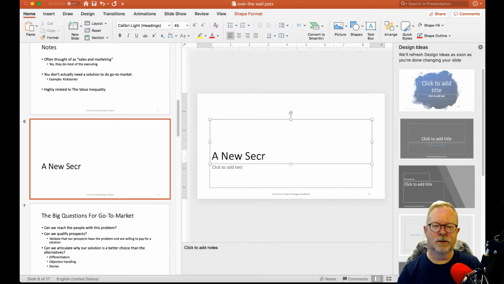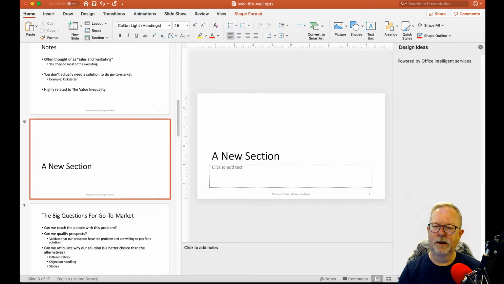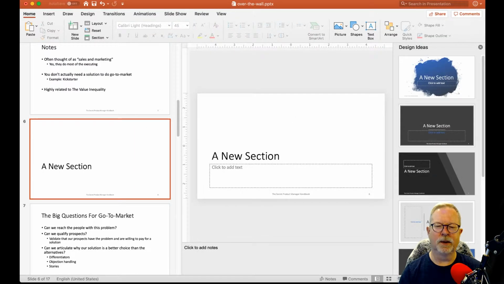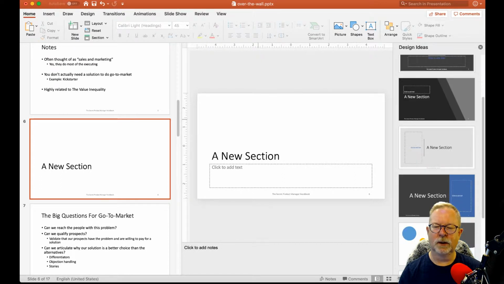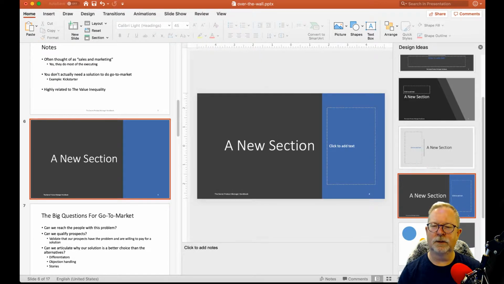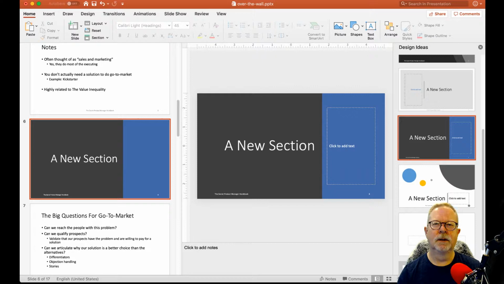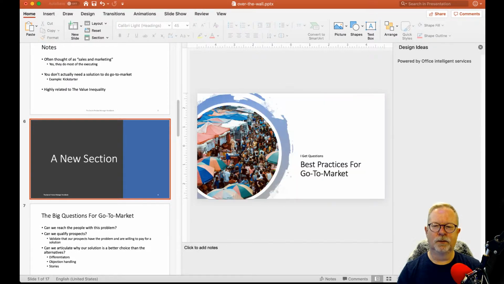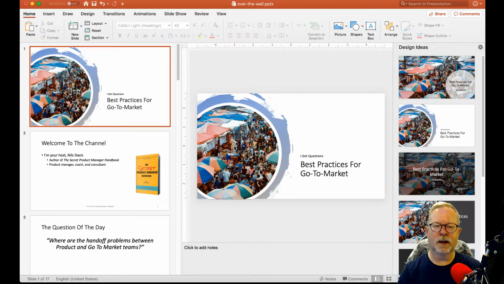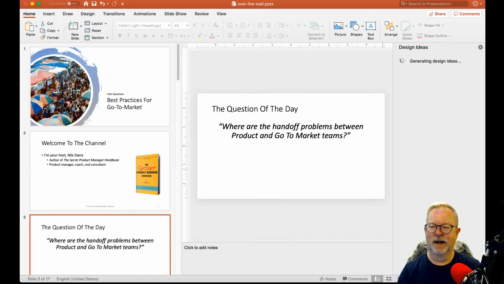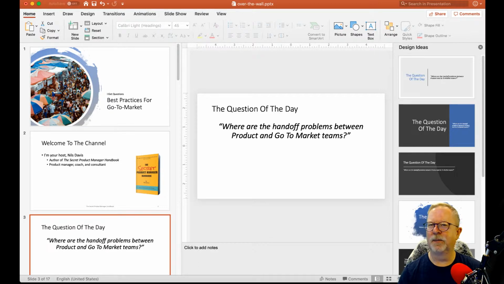So there's a new section, and you can see that there's a bunch of new design ideas that are being applied. So, for example, there's one. Now, the reason that I wanted to talk about this is that one of the things that you can easily do with this designer is you can have every slide have a different design approach on it. And that is going to be a little bit messy.